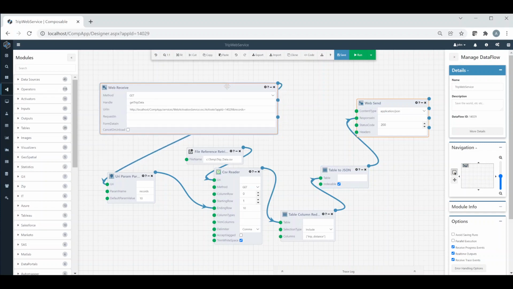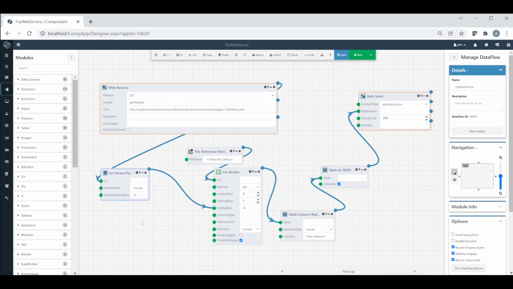Finally, we have our web receive and web send modules that act as our web service activators, along with the parameter parser to parse out the URL parameter for the number of records. Here, let's assume we want to create several versions of this web service. Each version will return a different column of our data set.